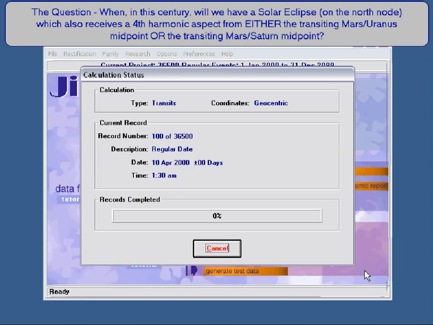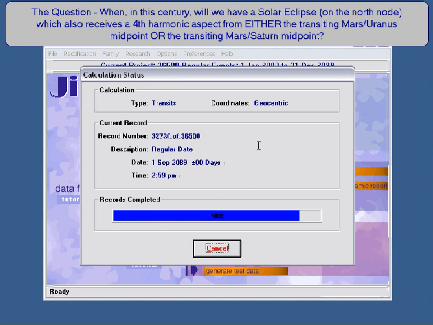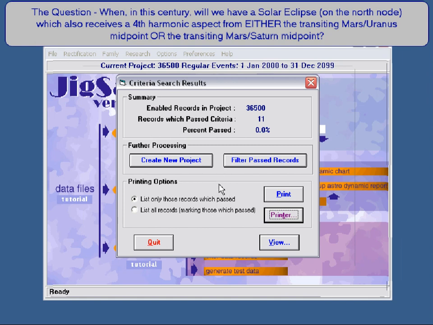Let's click the search and see what happens. So it's scanning the 36,500 data records of the ephemeris. It's nearly finished, clocking them through, and there are 11 times in this 21st century where these conditions are fulfilled.